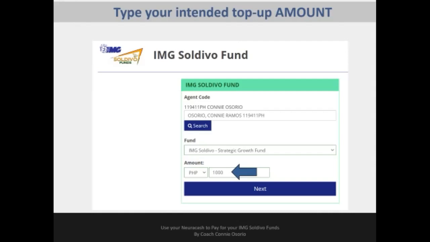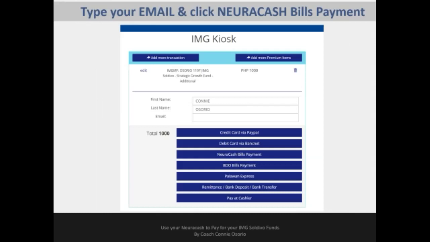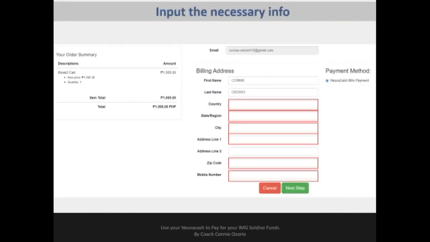So, if we're okay with the 1,000, just click the next button. Okay? And then, it's very easy. Next, for those used to bills payment, always, when we get to this portion, you just need to supply your email address in the text box. And then, once that's okay, just click the Neuracash bills payment, the newest among our payment options. Okay? And also the fastest. Alright?